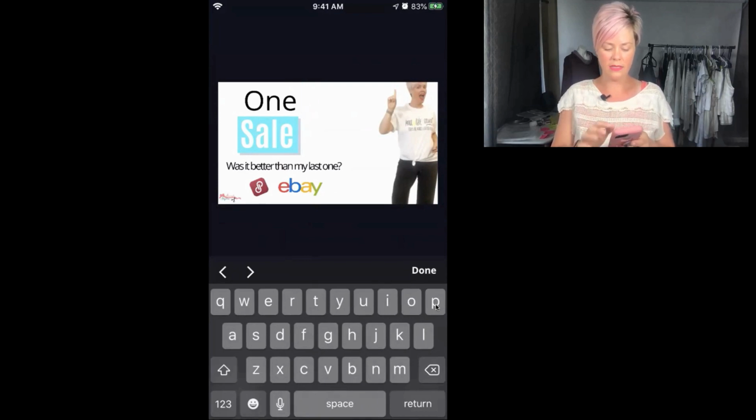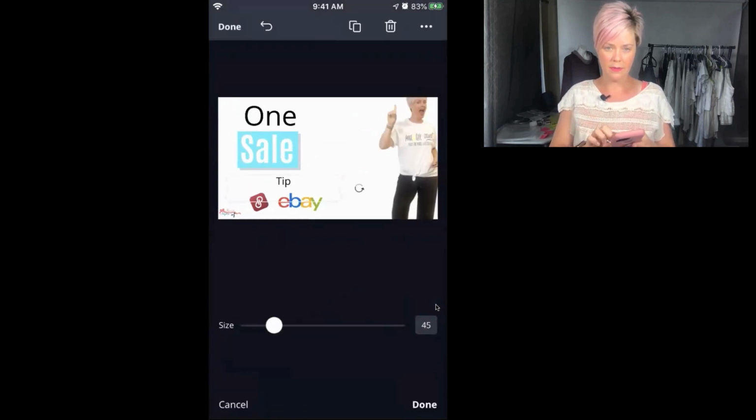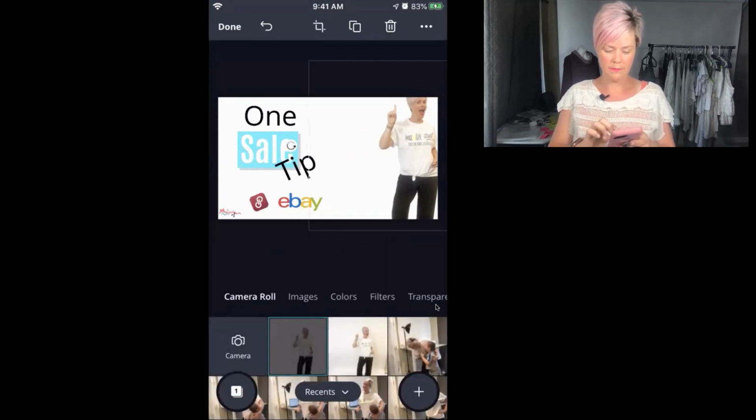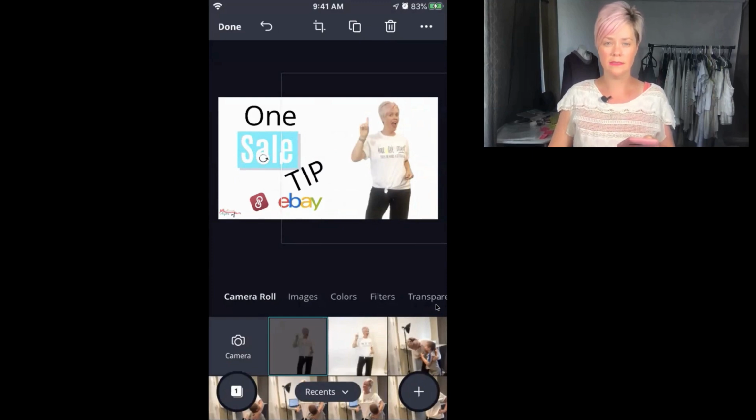One sale tip, right? I can make that a little bit bigger, move it over here if I want, rotate it, right? One sale tip. Move this a little, boom, and I'm done. It's that easy. So that's why I love Canva.